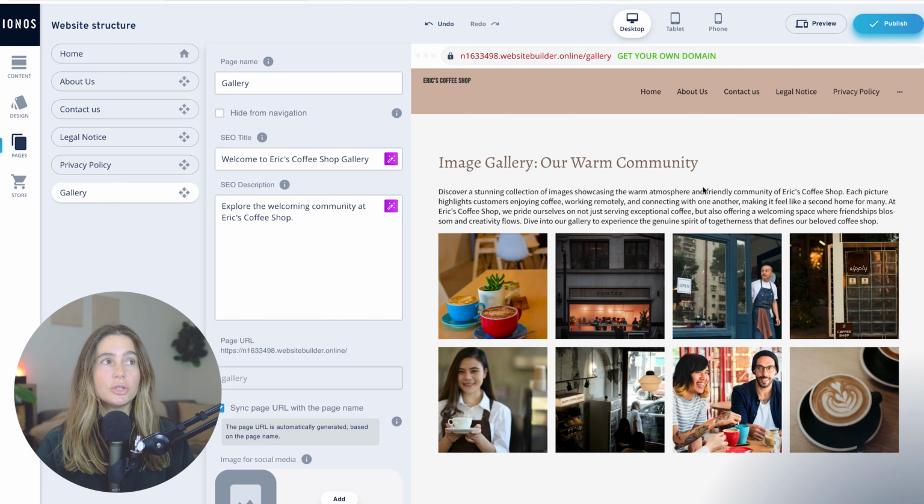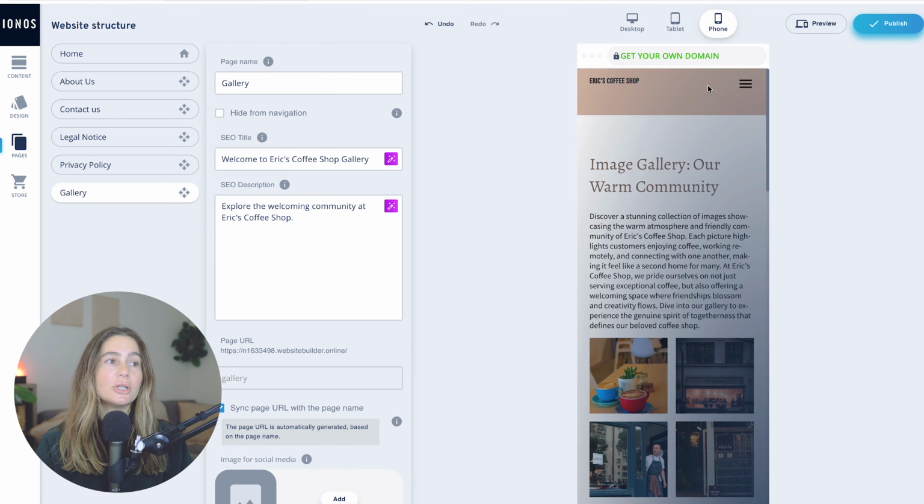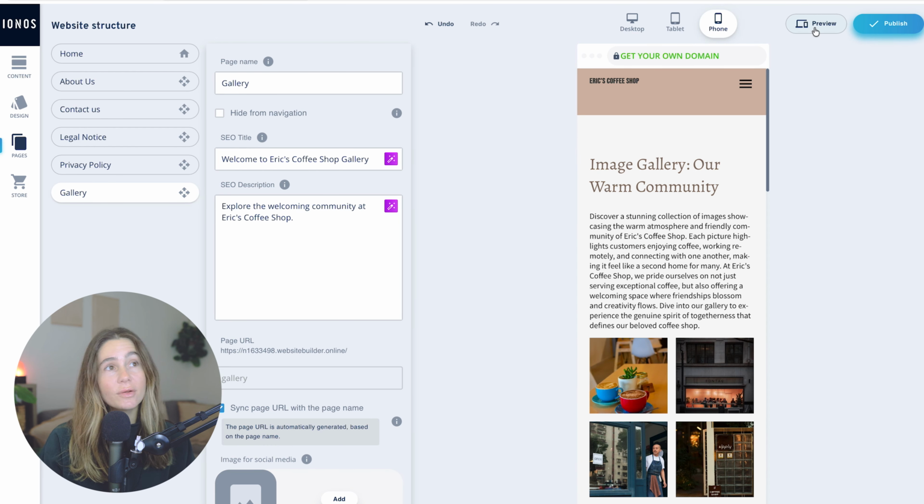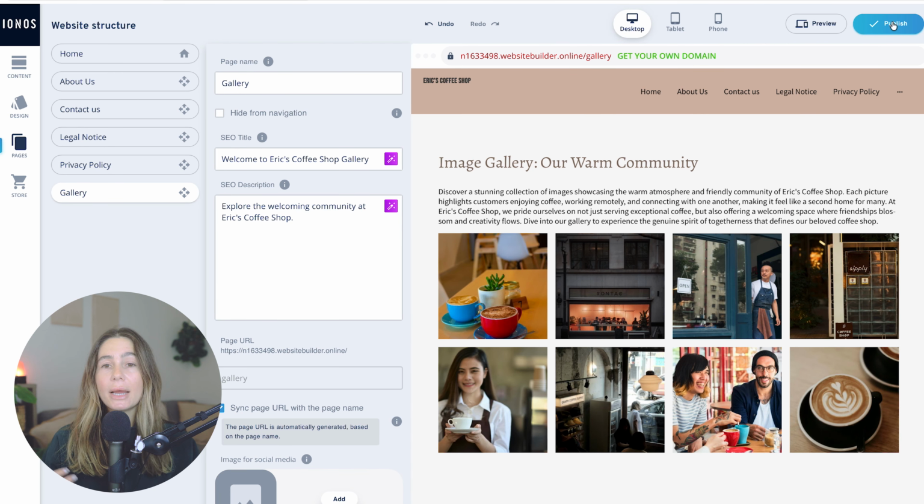The last thing you need to do is you'll always want to preview it on desktop and phone just to make sure everything looks okay. You can preview it if you would like and then go ahead and click publish and you are good to go. You can always continue editing after launch as needed, but that is it. You've created and published a website using AI without any manual setup.